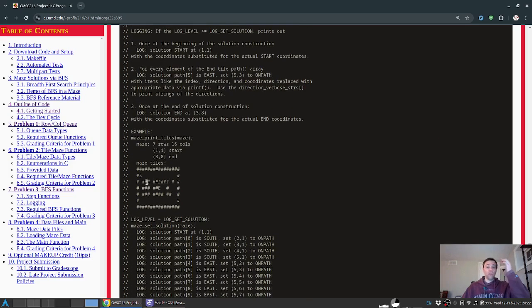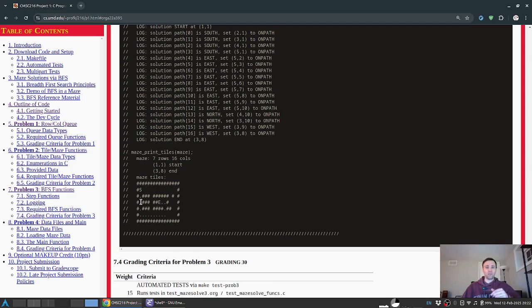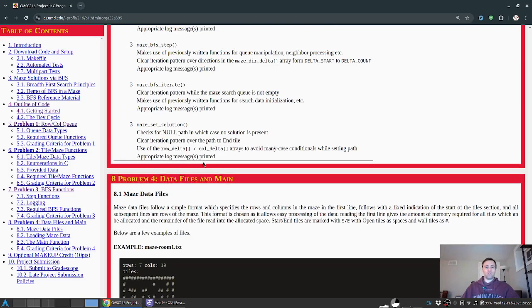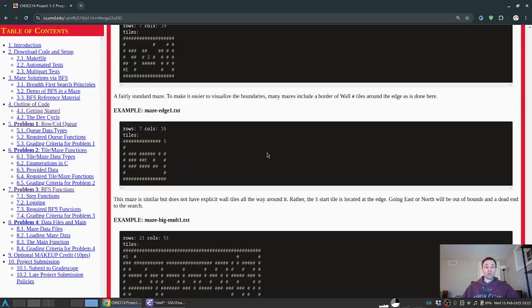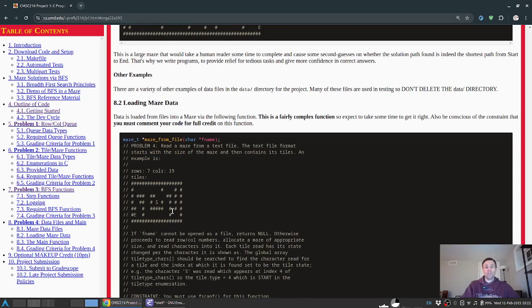So you go from this kind of thing to walking the path that's south, south, south, south, south, south, east, east, east, east, east, east, west a couple times. And so that's where you fill in these little dots over here. Grading criteria for that. And then finally, probably the most complex function, the data file processing one, to read from a file a maze and read that into this in-memory data structure, the maze struct there.